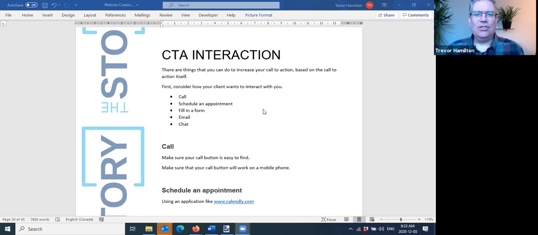CTA interaction. CTA stands for call to action. These are things that you want people to do. So we talked about this before. You want your client to interact with you. You want them to call. You want them to schedule an appointment, fill out a form, email, chat. You want them to do one of these things.